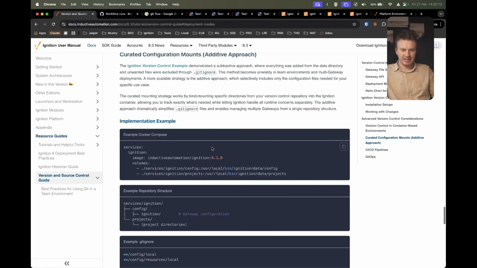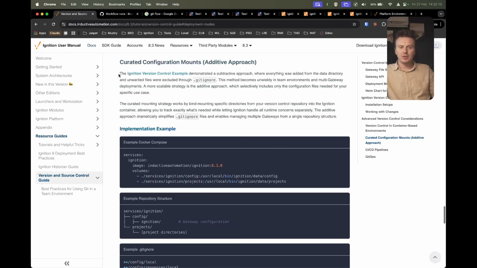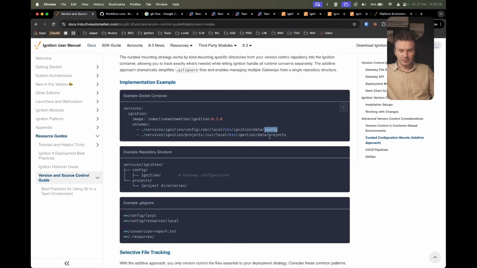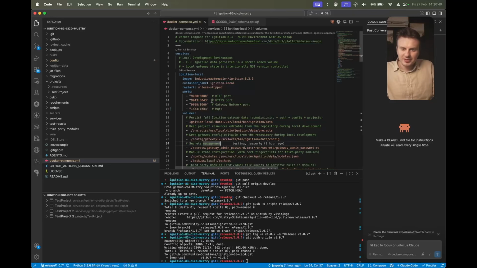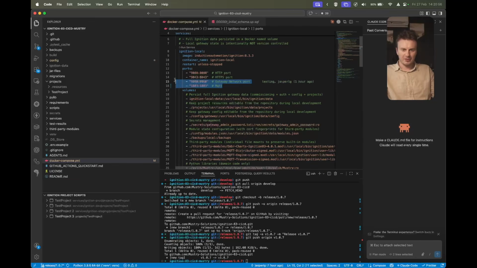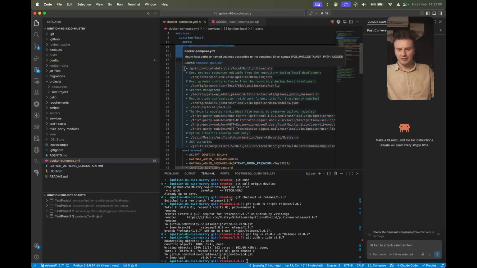So this is saying we don't want to put everything in Git, because you don't want that, but you want some of the files, like your config files and your project files. You want to add those. So our Docker Compose looks like this. We have our Ignition 8.3.3, we have our ports here, and then we have our volumes.